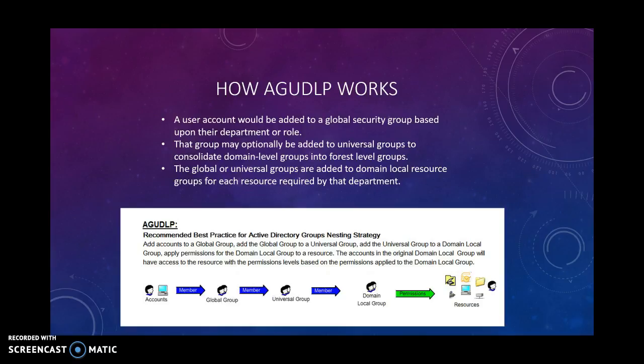How AGUDLP works. First, a user account will be added to a global security group based upon their department or role. Then that group may optionally be added to universal groups to consolidate domain level groups into forest level groups. Then the global or universal groups are added to domain local resource groups for each resource required by that department.